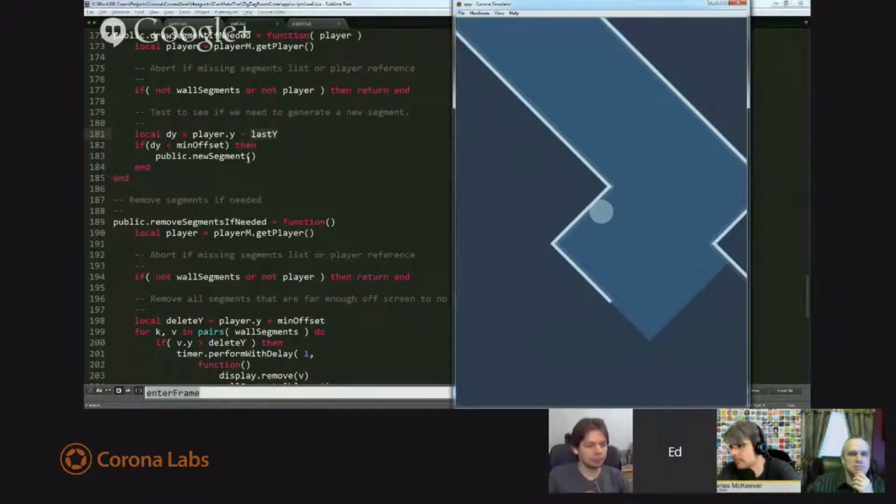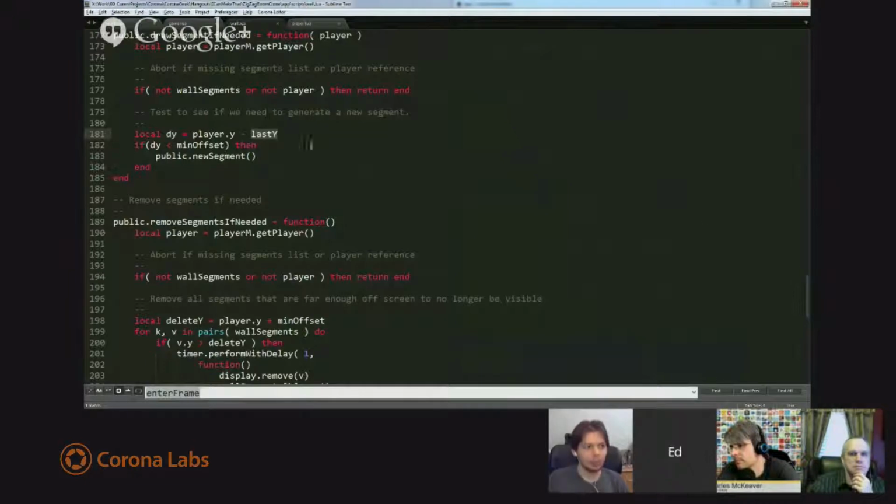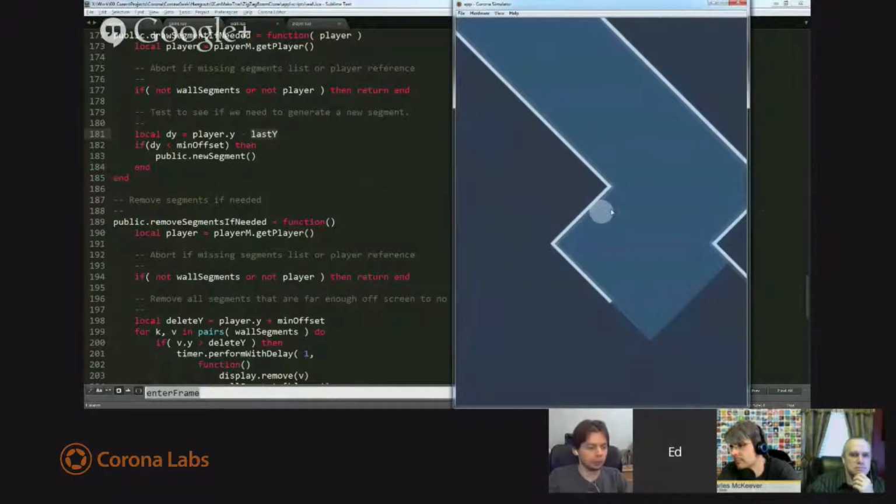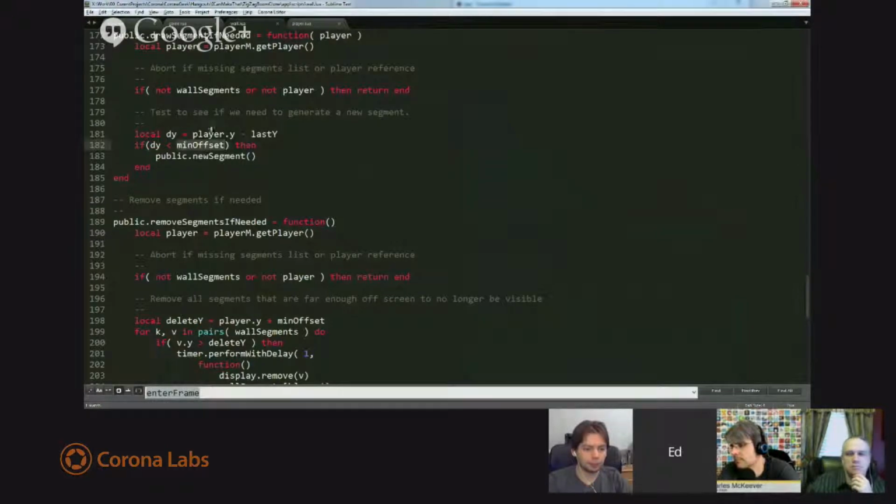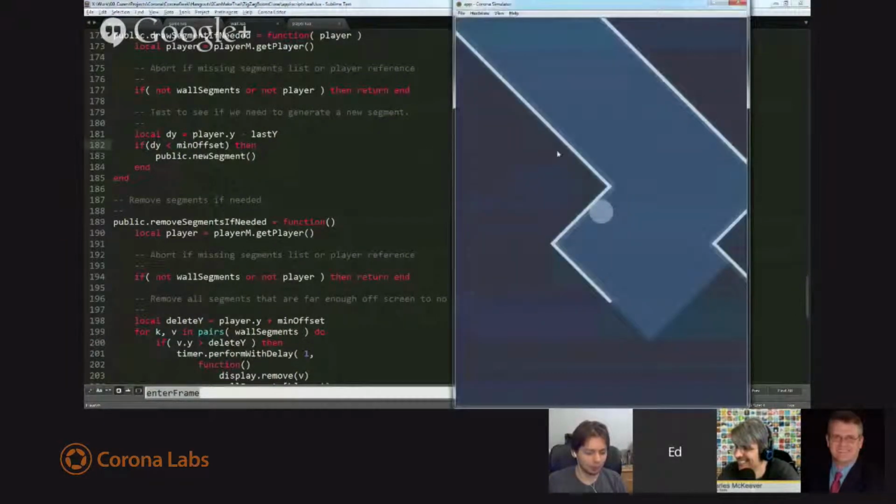Our calculation is we just calculate the distance between where the player is now and where that ended, and as soon as we get close enough, we draw another segment. So I take the player position, I subtract the last Y position, and this gives us a delta Y, and then I compare that to my minimum draw distance, which is just some value, which in this case I've made very short so we can see the wall segments coming in.